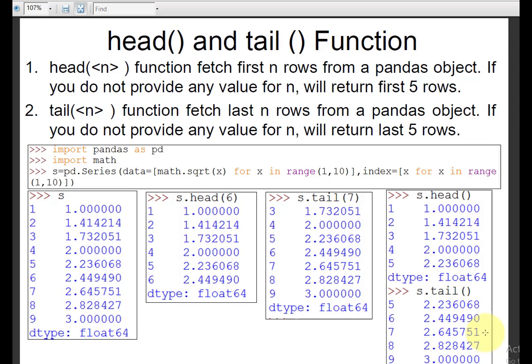Hello students, in today's class we are going to understand the head and tail functions. These two functions are used to access a pandas object or series object of the data. So how can it be used in the program? Let's know about the head method.